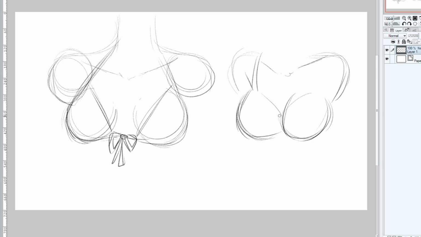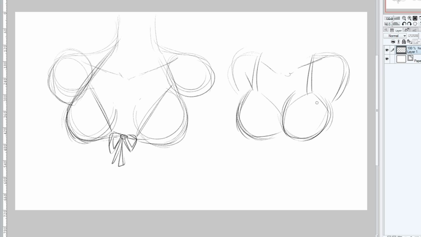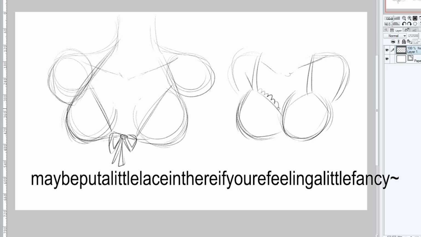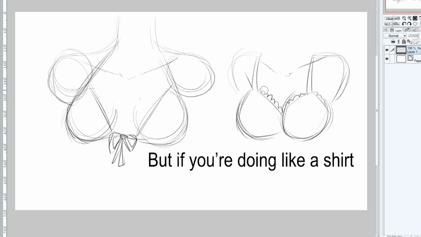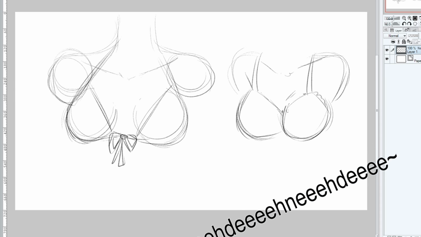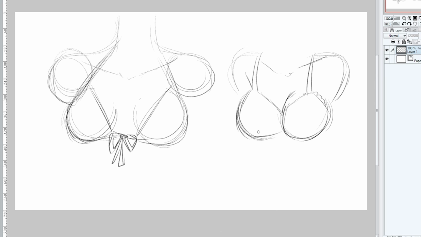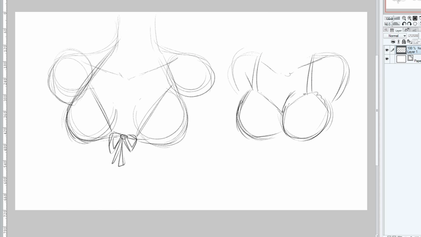Beautiful bra. These ones, since boobies together, big boobies, you can do like a date. Maybe put a little lace in it, feeling a little fancy. But if you're doing like a shirt, say that this is like a tank top. Yeah. This. And then this is where, like, say it's like a loose one. Right, where the boobs come at their roundest and most voluptuous.